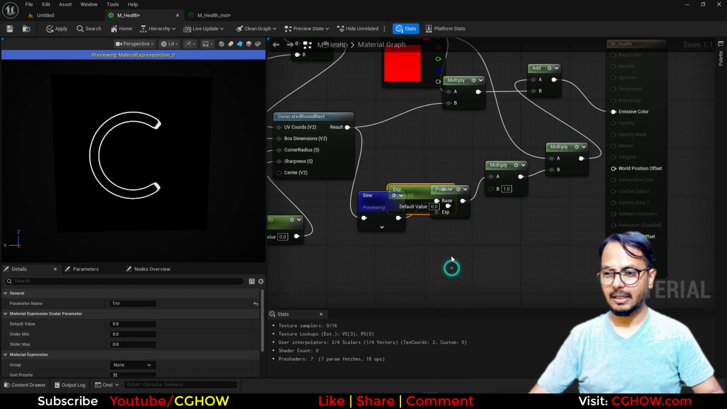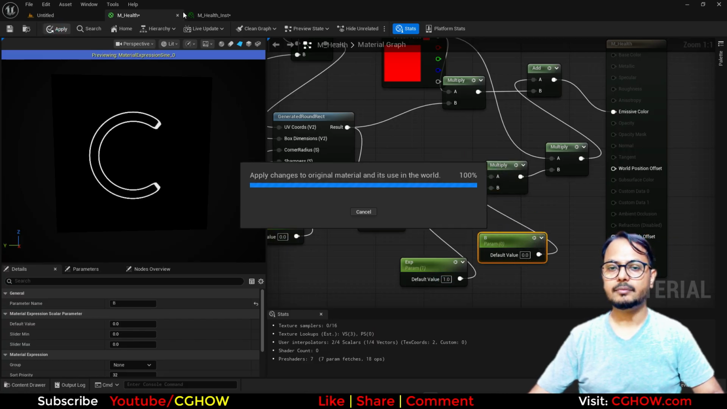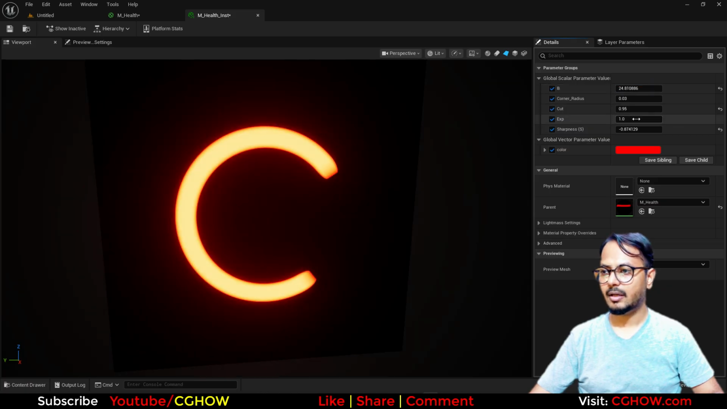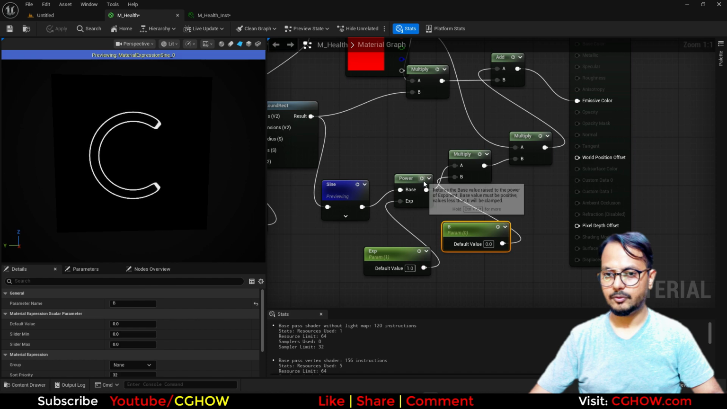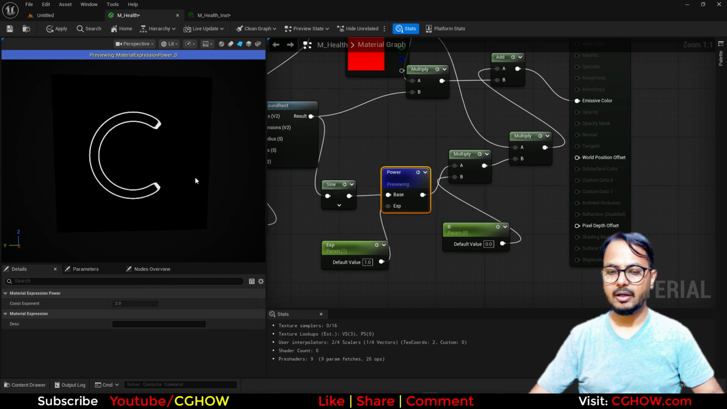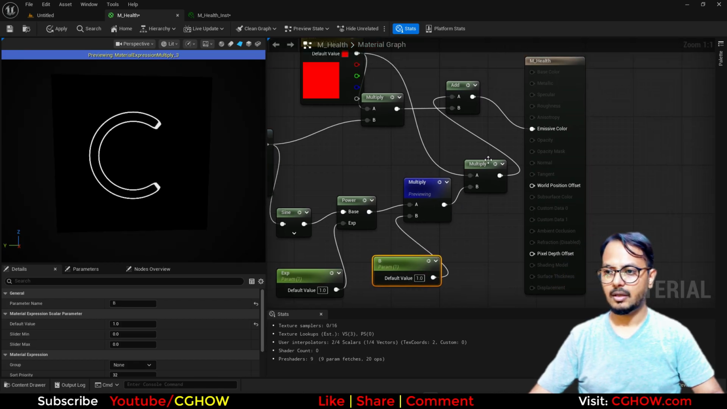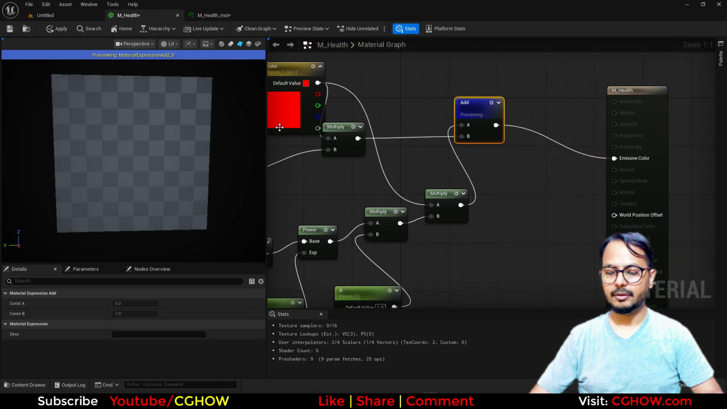So I'll make these parameters. I have the exponent and I have this boost, default value inside bar. So now I can increase this and it should show edges, but why is it not? Let me show. Let me see. I'm using power after this, and then I'm using multiply, and then I multiply with the color, and then adding back on it.